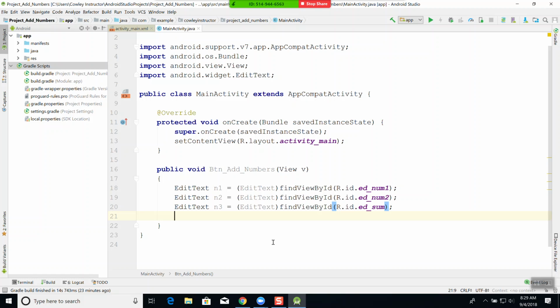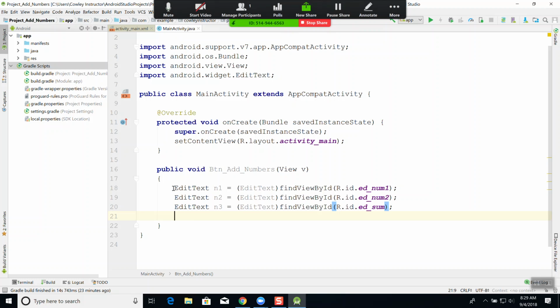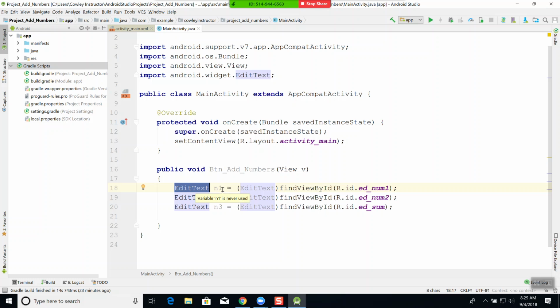So everybody got their three items brought in. Now let's talk about what this does. This tells what type of component we're working with, the EditText. N1, N2, and N3 are whatever names you want to give it, so that's your choice. The EditText here is just telling it we're converting it. And findViewById is looking for the component called ednum1. FindViewById is looking for the component ednum2. And findViewById, looking for that component edsum.